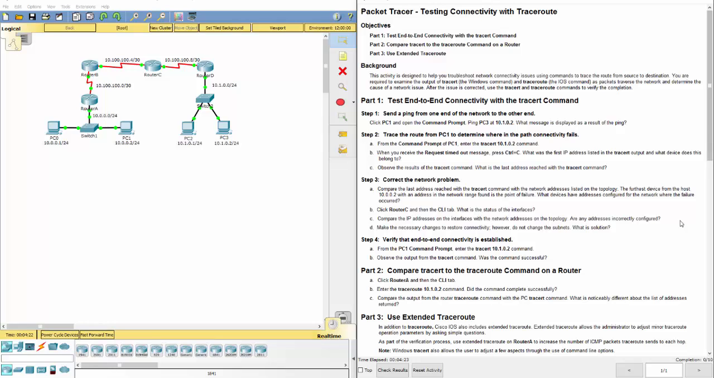So basically what we're doing is we're verifying end-to-end connectivity with TraceRoute using the iOS command TraceRoute and the TraceRT from the Windows syntax. So we're going to jump straight in, and we're going to start by following this all the way down. So step 1, it says send a ping from one end of the network to the other end of the network. Okay, so we're going to click on PC1, open the command prompt, ping PC3 at this IP address, which is 10.1.0.2.